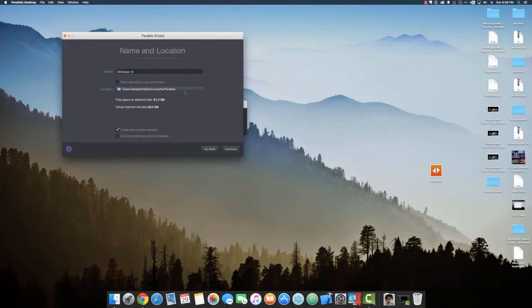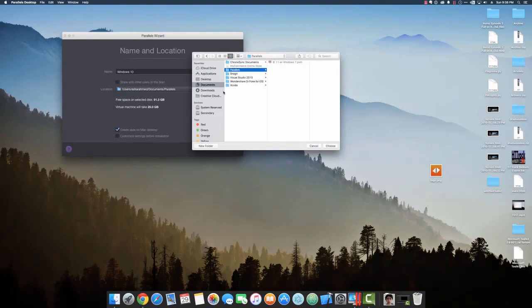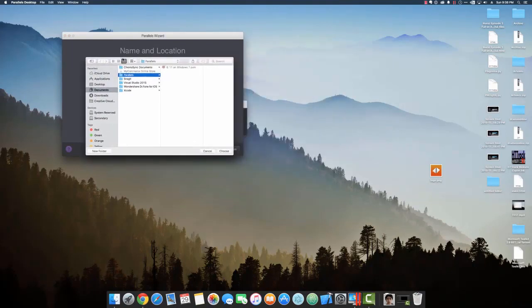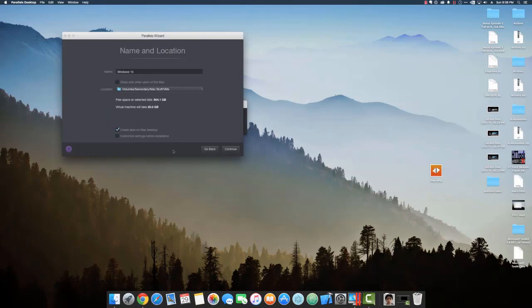I'm going to be using productivity because I use it a lot lately. You can customize where you want to install it, so I want to install it to my external drive, my 1 terabyte, let's choose that. And let's go over to secondary. Let's open up Mac stuff, VMs, let's choose that. 20 gigs, customize settings before installation.